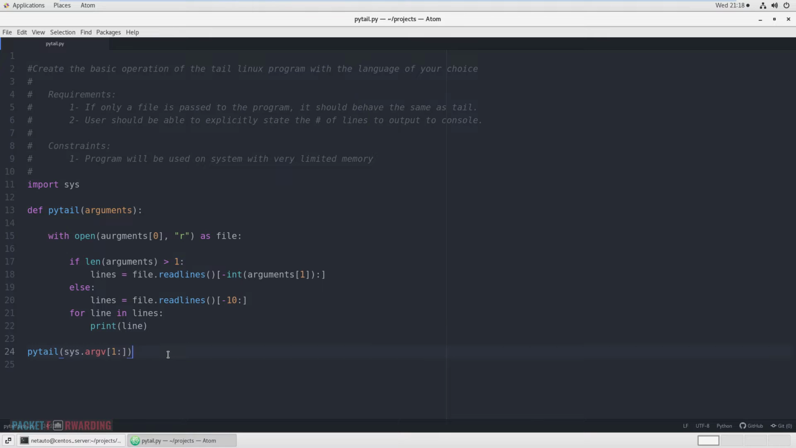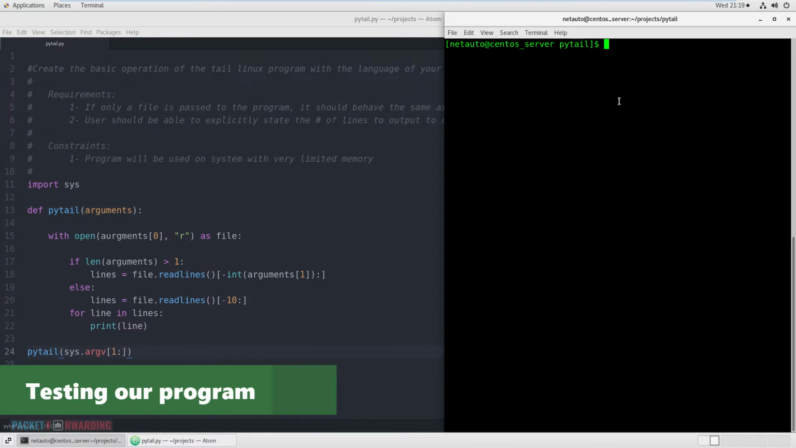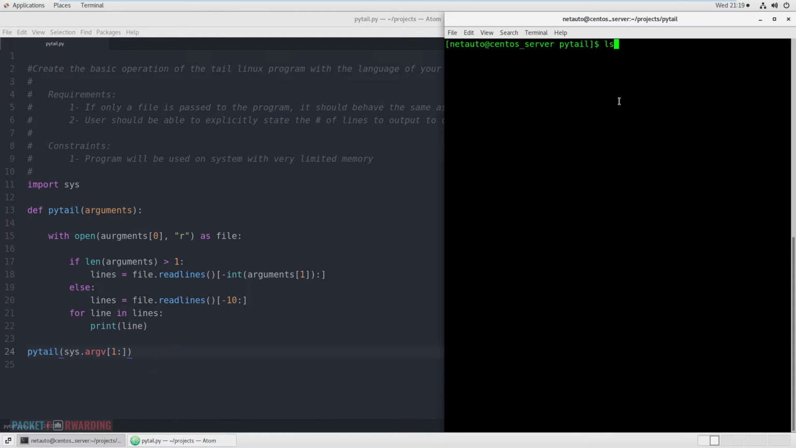So let's go ahead and go back to the console and test our code. All right, so back at the console, let me first make sure that this is the right directory where pytail.py is. And yes, that's the one. So let's go ahead and do the following: we're going to do the same test that we did with the tail program at the beginning of the video. The first test is by just passing a file to our program and seeing how it behaves.